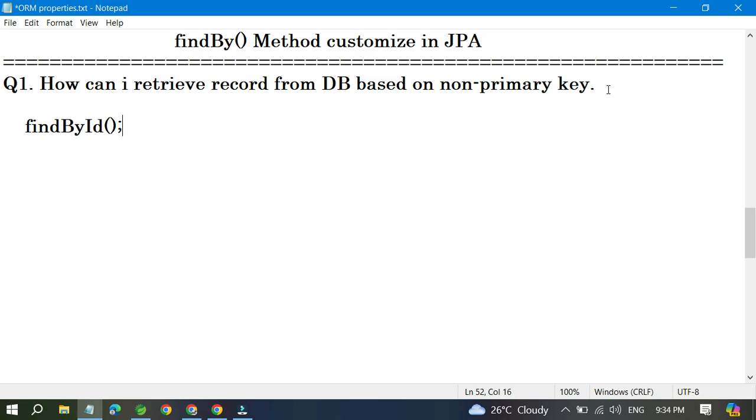You have already used it also, but now the question is how we can retrieve the data based on a non-primary key also. Is it possible or is it not possible? How can we customize our findBy methods? Those things we can discuss today.